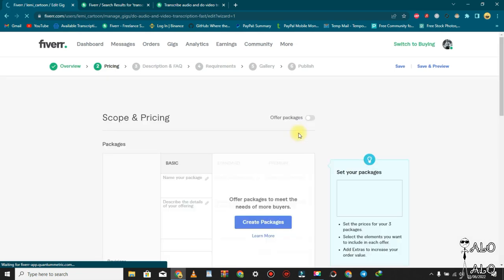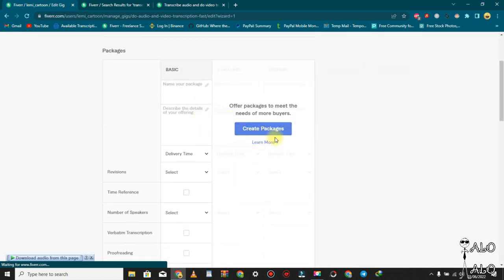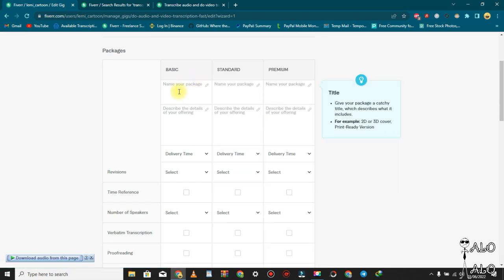We move on to the next part called pricing. On pricing, you need to activate all the three packages. So you click on that and you give your packages names. You can name them gold, silver, platinum. You can always name them basic, standard, premium, but I like going with the ones provided here. So name your package.